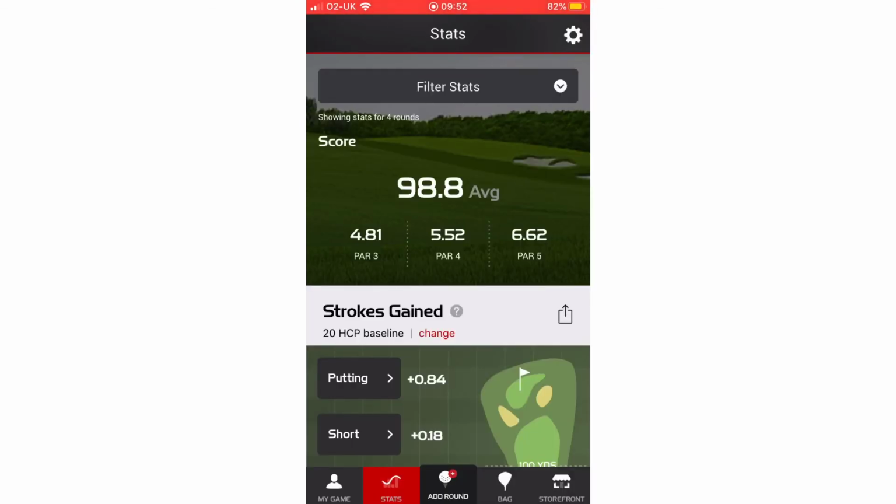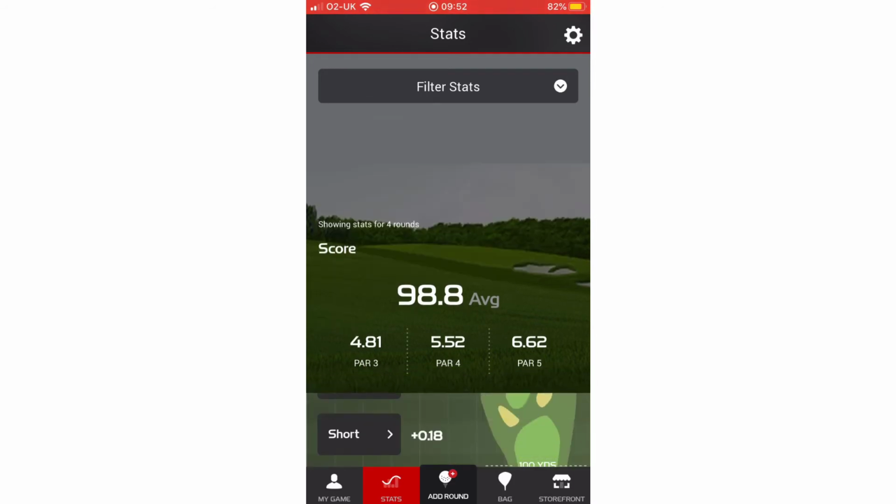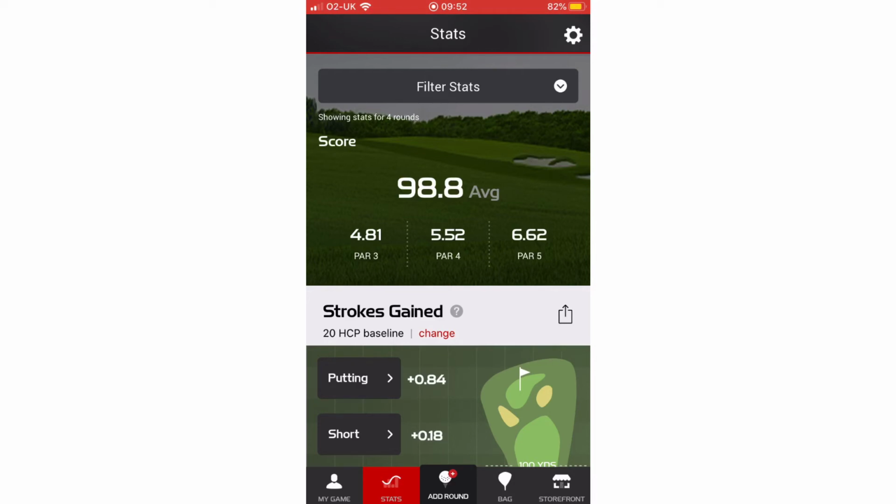And now for the stats section, the bit the nerd in me absolutely loves. It'll default to filtering for the last 5 rounds, but you can change this filter at the top based on round type, whether it's a tournament, friendly round, date, course, etc. Then underneath, it will show your average shot count for that type of round, with a breakdown of your par 3, par 4 and par 5 average scores, which is great to see where you're struggling and maybe can improve on. Then below that, we have the strokes gained.